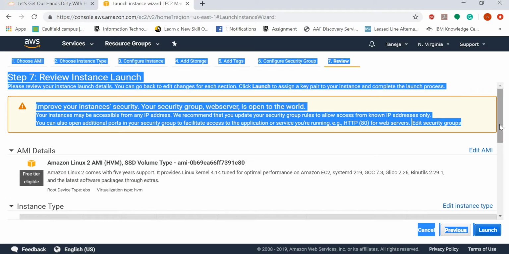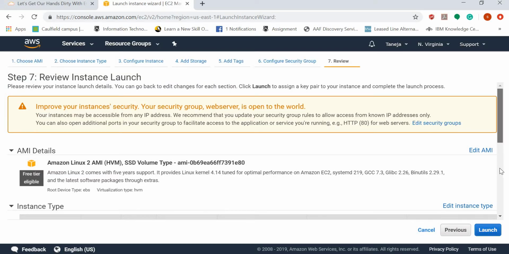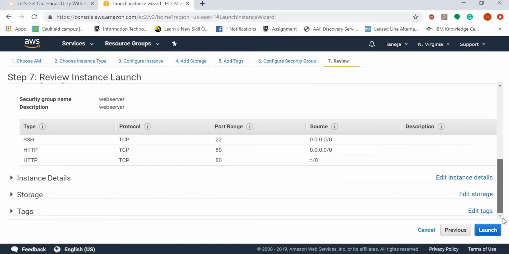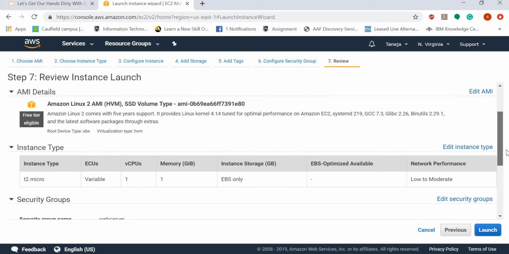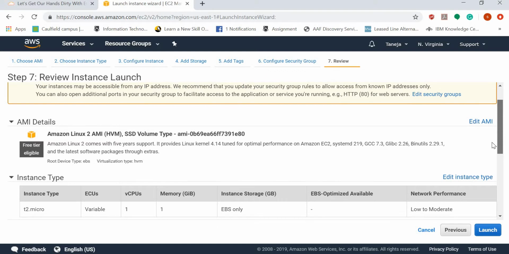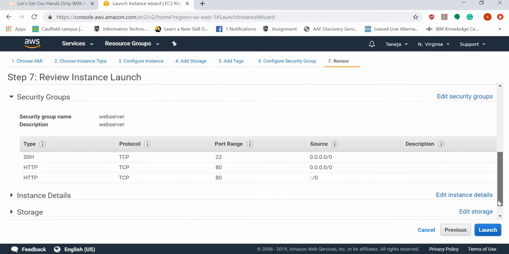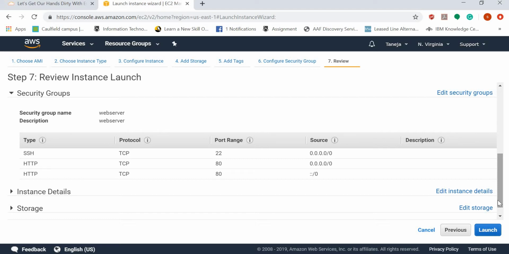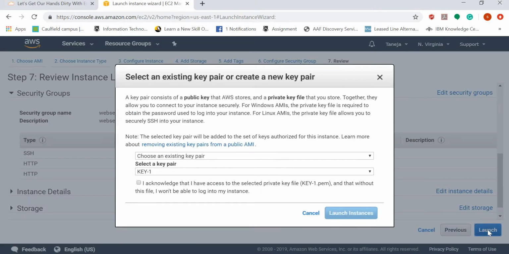Okay, perfect. It's giving you the whole details about the instance that is about to be created. So we have selected everything free. We are not paying for this. Remember that. Now I'll just click on launch.